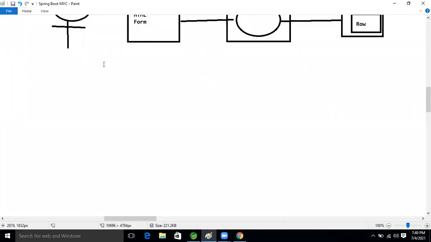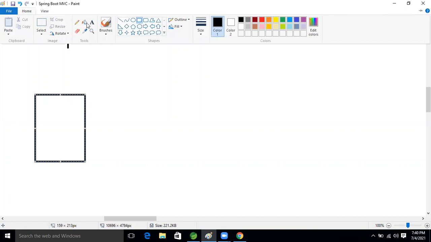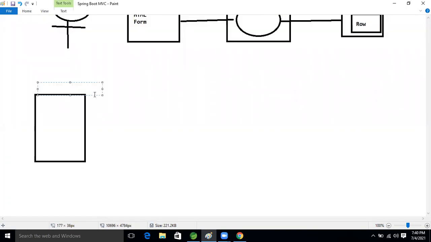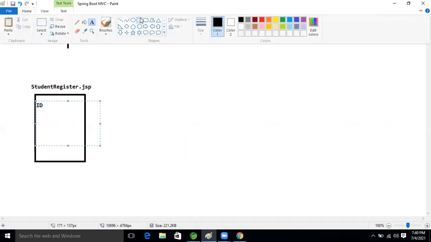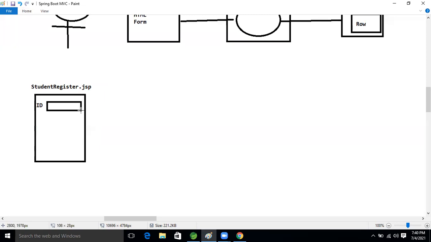Just think that this is our form, the student form, studentregister.jsp. What inputs are there? ID is there, student name, yes. This is the ID input.